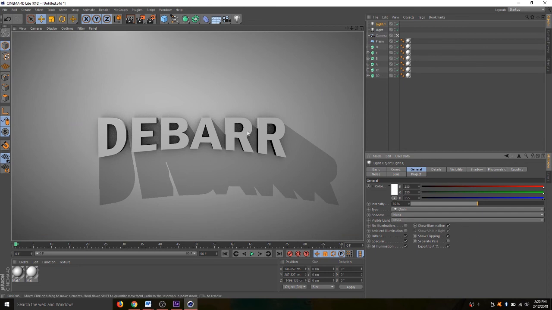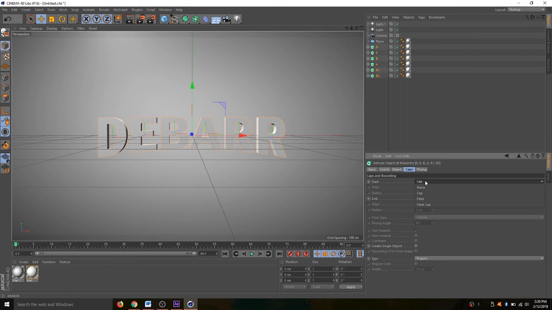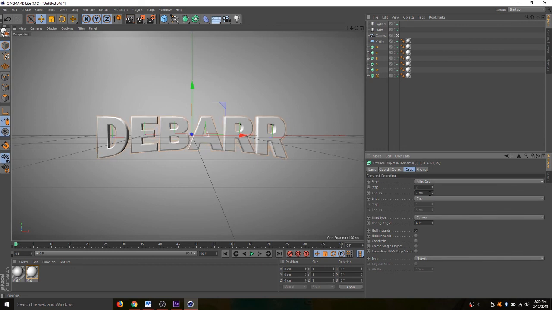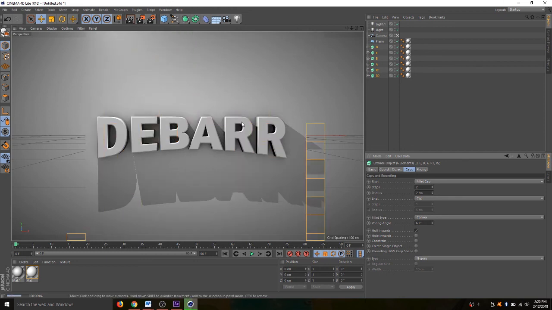Now these edges here are a little too hard, a little too straight angle for me. So if I click and highlight all of the extrudes and go to caps, I'll make the front a fillet cap. That's a little too much there, that beveled edge, so we're going to increase the steps by 2, and the radius needs to come way down to like 2. There we go. If I render that out, that looks good there.